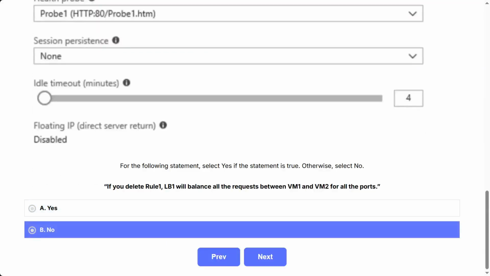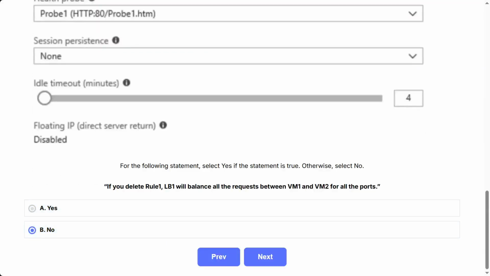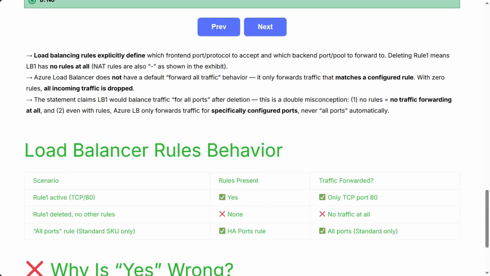Load balancing rules explicitly define which front-end port and protocol to accept and which back-end port and pool to forward to. Deleting Rule 1 means LB1 has no rules at all. NAT rules are also none, as shown in the exhibit. Azure Load Balancer does not have a default forward-all-traffic behavior. It only forwards traffic that matches a configured rule.